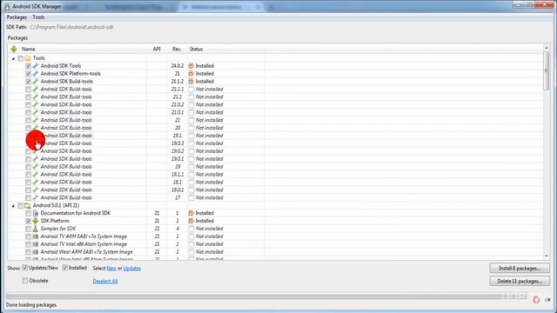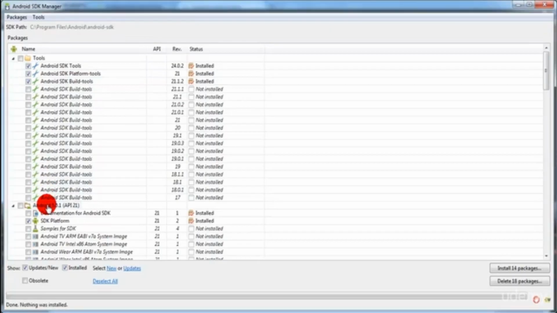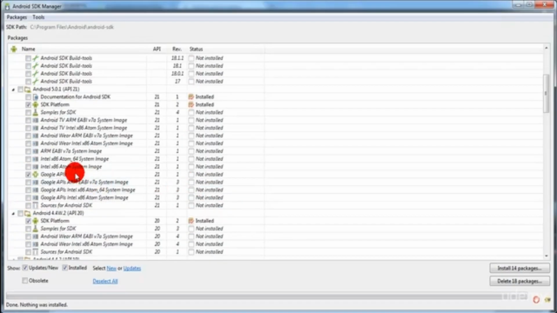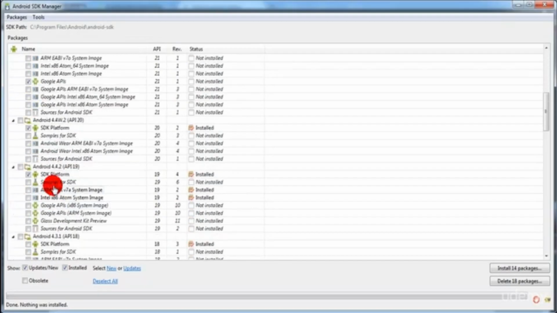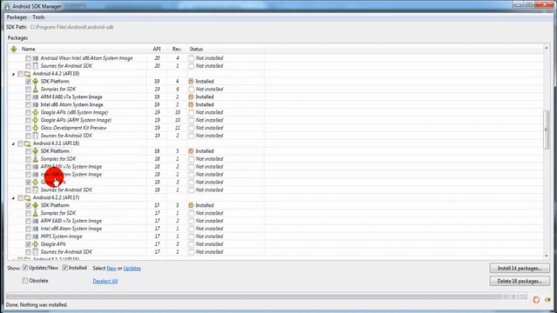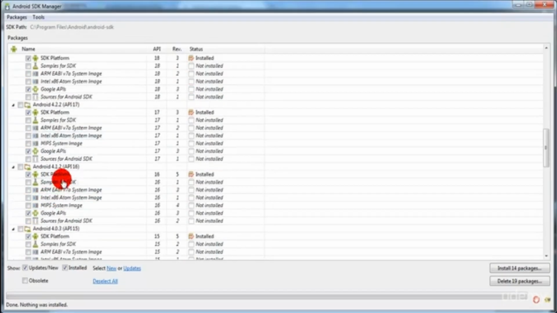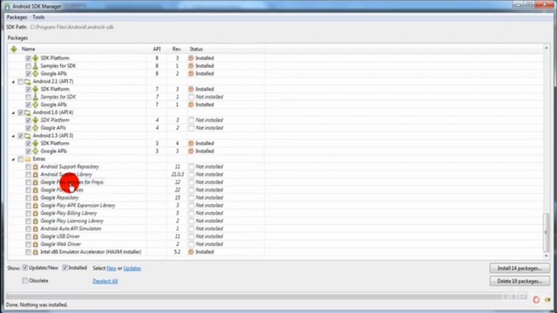So I will encourage you first to install these tools. You check these three. Then Android 5.0.1, you check this SDK platform. Then is Google APIs. Android 4.4.2 SDK platform. And this one, SDK platform, Google APIs, SDK platform, Google APIs, and so on. You can also install this extra if you want.